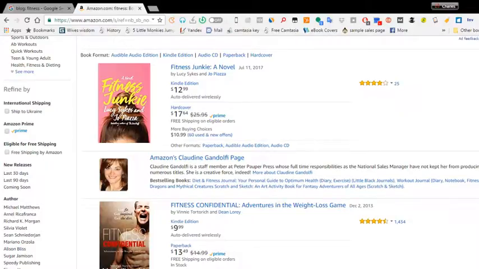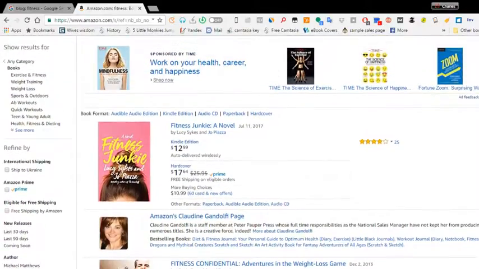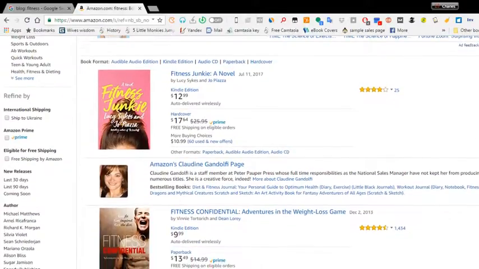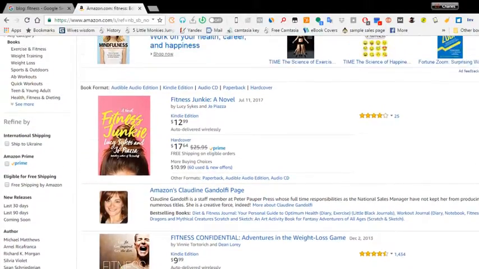If you look at the top left corner here, even within the book category that we are looking at, it gives us a few subcategories like exercise and fitness, weight training, weight loss, sports and outdoor. These are all subcategories of books. You follow? So now I'm going to pick a few at random, just to give you an example.